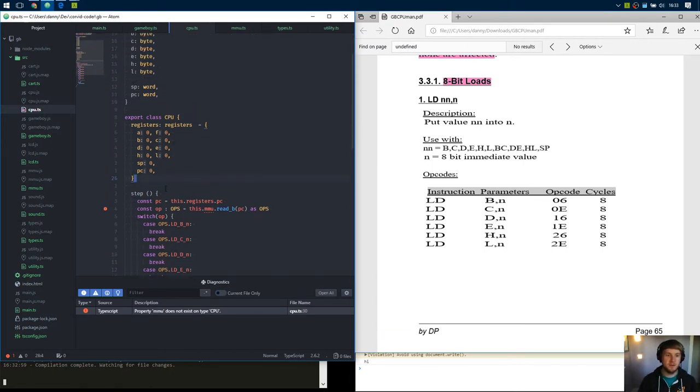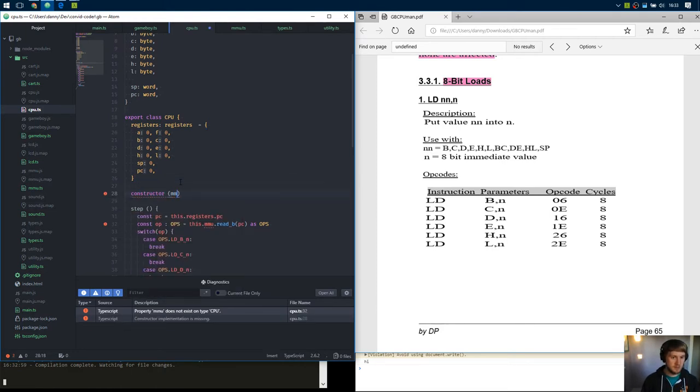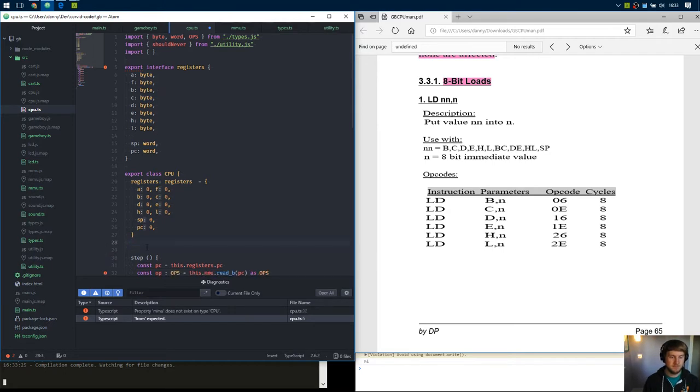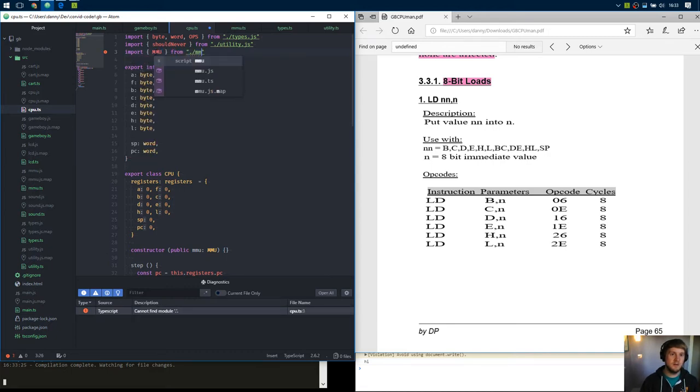Or I can provide it, really. I think that's really probably the better way to do it. Constructor MMU of type MMU. And let's just say public for now. I need to import the type MMU. Well, actually, let's not do that. Or no, let's do that. So let's import MMU from MMU.js.